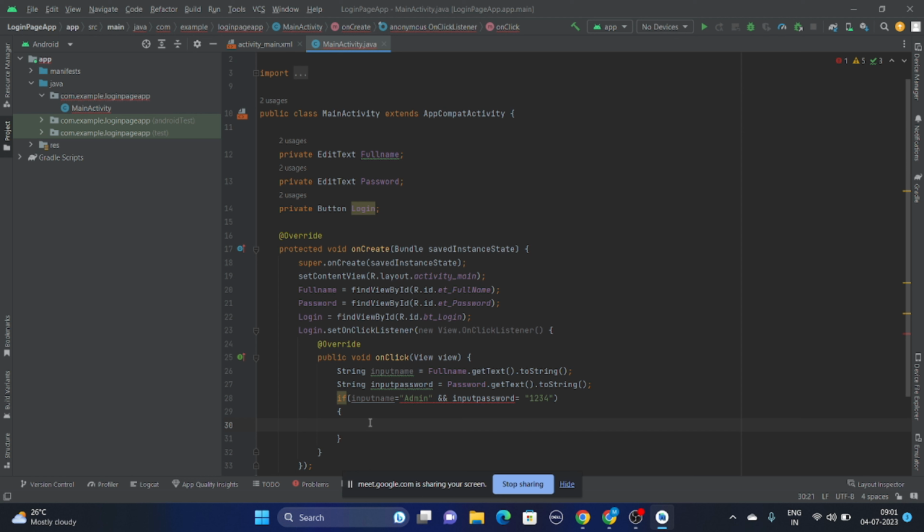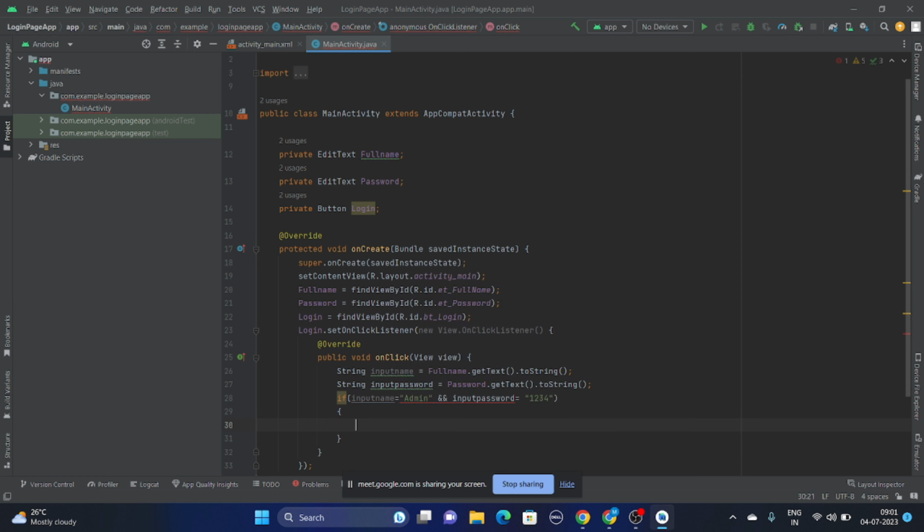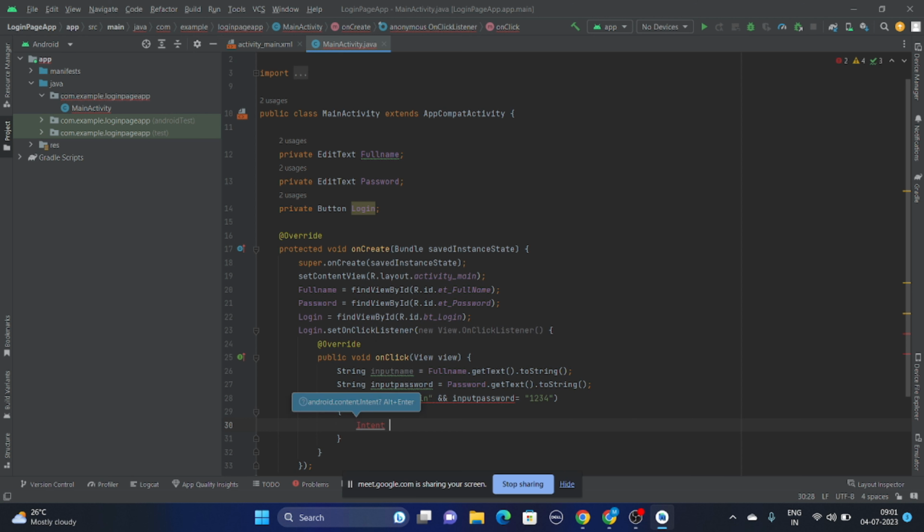So what should happen if it is correct? Admin and password is 1234. Then I need to go for a toast, or I'll create an intent here. What is an intent? Intent will redirect from one activity to another activity. The object is intent.